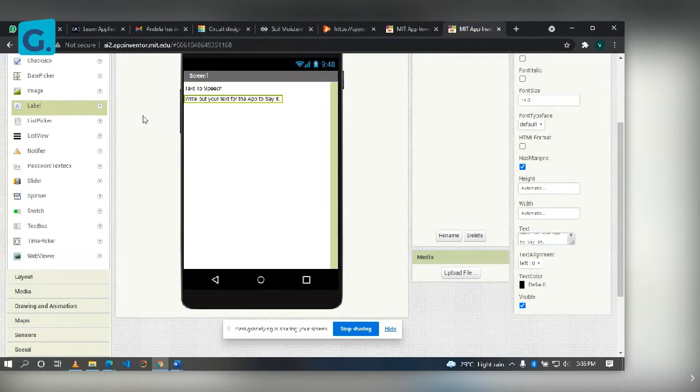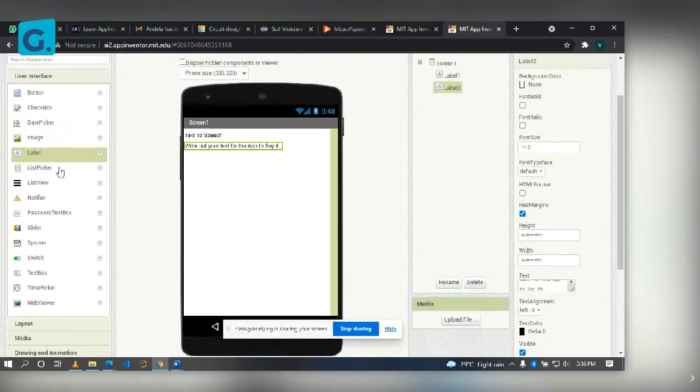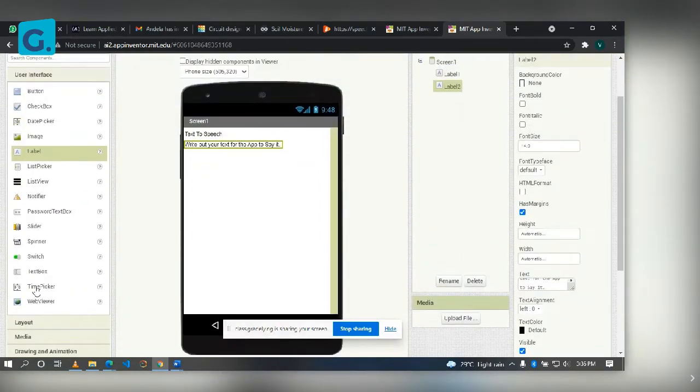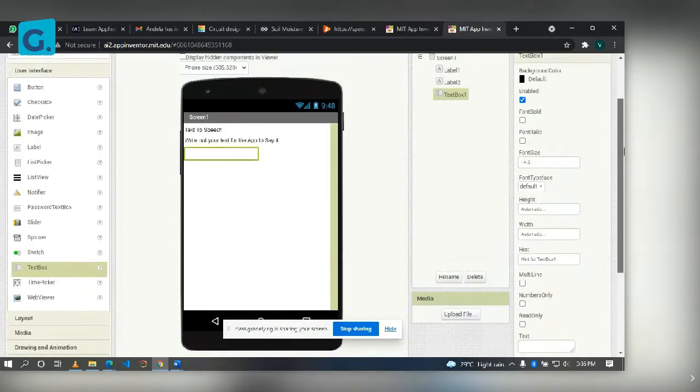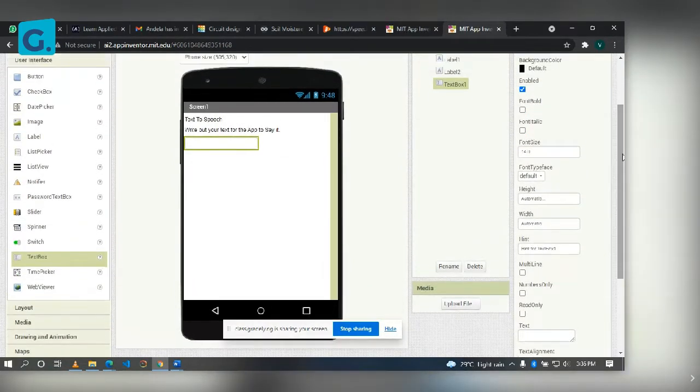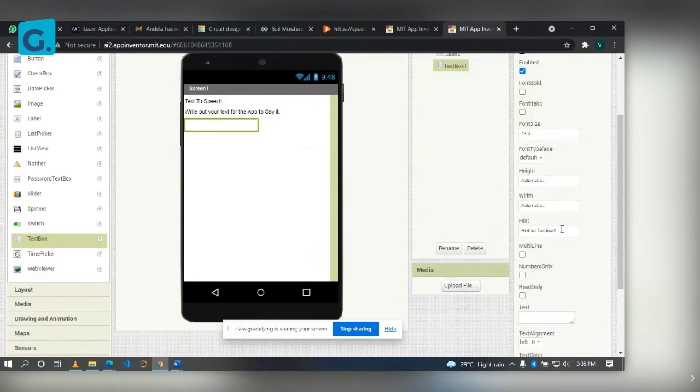Now I need to provide an option where they can write out their text, and I'm going to pick what they call a text box. So I'm just going to drag and drop it here. Now you can see TextBox1. It's empty. I want it to have a simple hint telling the user what to do. So under these properties again, you can see hint. Clear the hint there, and then just write your text here. Then enter. Once you make this change, it's going to show everything.